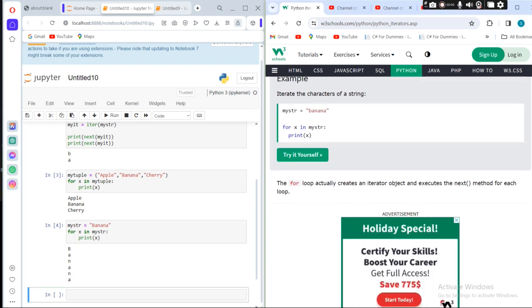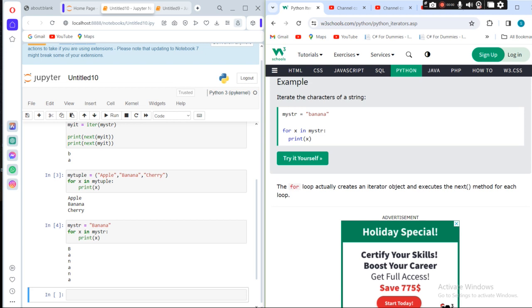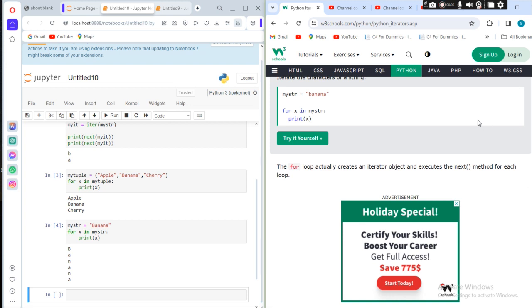The for loop actually creates an iterator object and executes the next method for each loop. In the previous example we called next again and again. If, for example, banana has 6 characters, we call next again and again, so it is iterated. The for loop does the same, but in a loop.